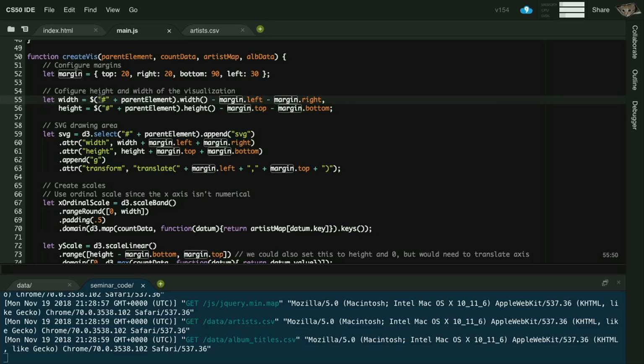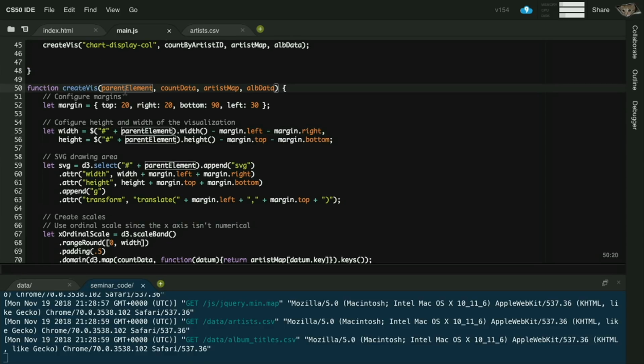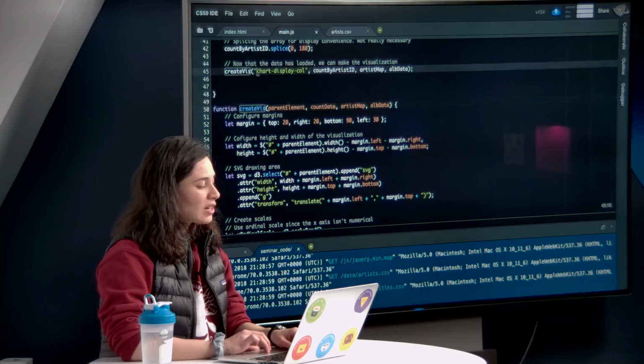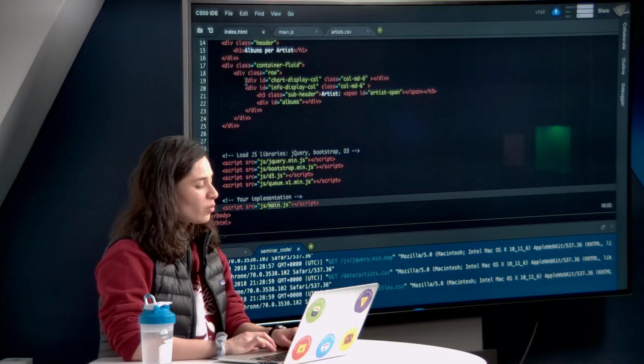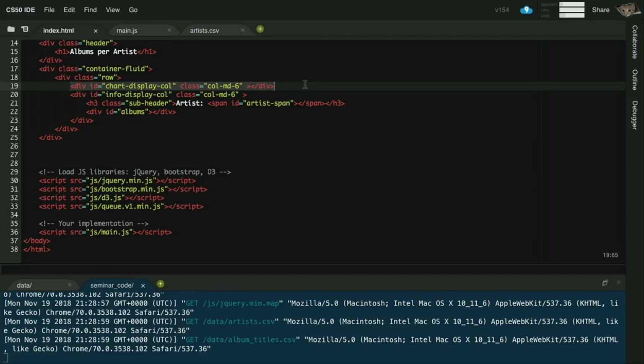And in order to do that, I've said, okay, jQuery, please get me the HTML element that matches this ID, where notice that I've passed parent element in here. It's worth noting that this create viz could be used multiple times depending on the data that I'm going to pass. But notice that I've said, okay, this visualization is going to exist in the chart display column, which you'll remember was the ID of this particular div here. All right, so this is why IDs were going to be super important.